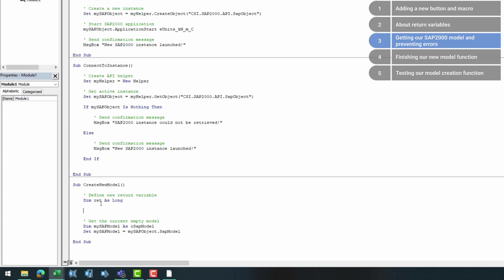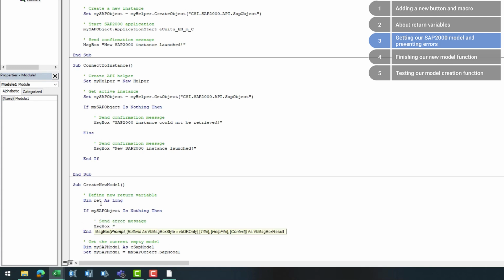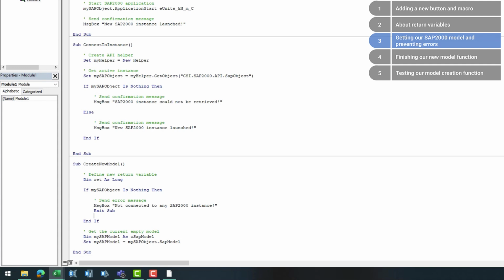Let's also add a check before all this to see if our SAP 2000 object has been assigned. If it has not been assigned, then we'll add an exit statement. The exit statement can make the code exit an encapsulating environment, for example, a for cycle. In this case, we'll write exit sub. So, what we're saying here is that if our SAP 2000 object is not assigned, we'll send out an error message and then exit the sub environment, which is the current macro procedure we're in.